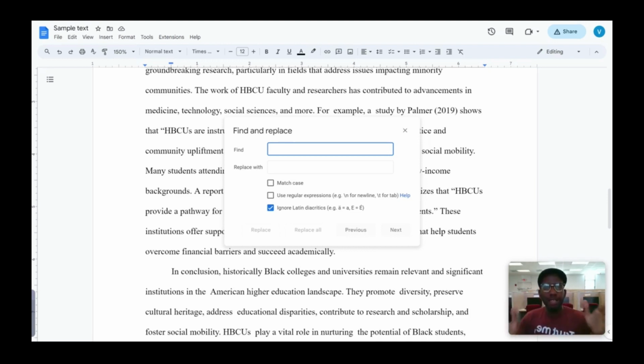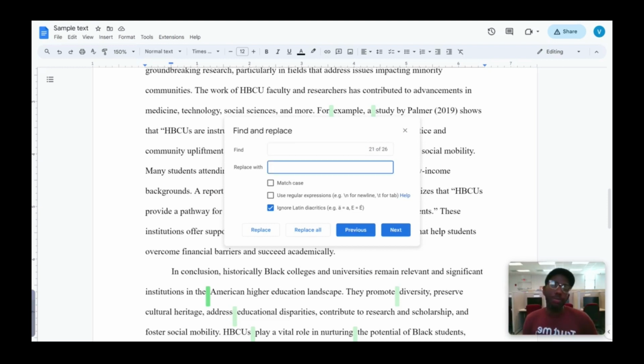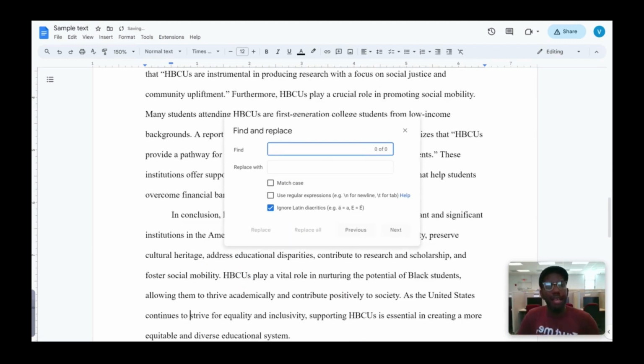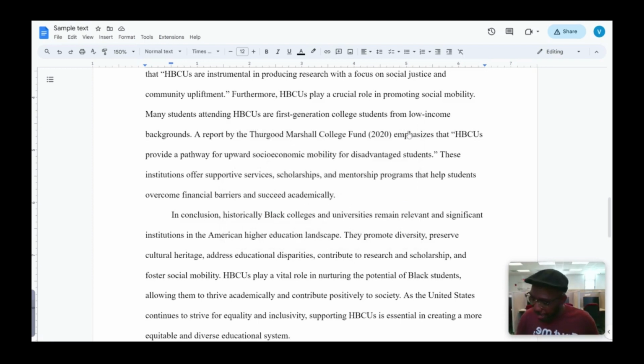Okay, so I need to find spaces. So how do I find where there are two spaces? Well, I just hit the space bar twice. Boom, boom. Ooh, there are 26 instances of that. And what do I need to replace it with? A single space. Boom. Replace all, and it's done. Ooh, saves me some time and effort.